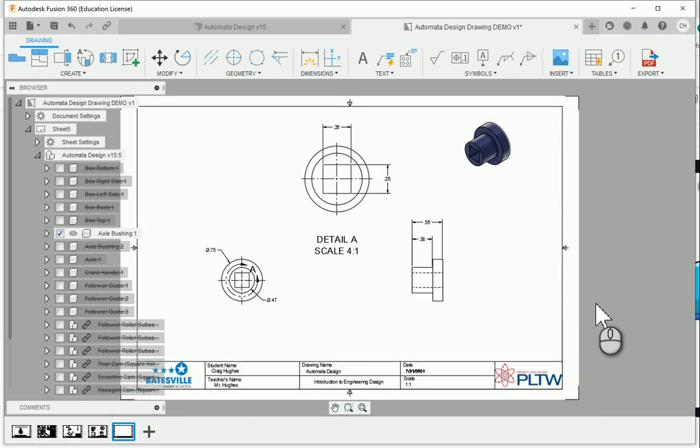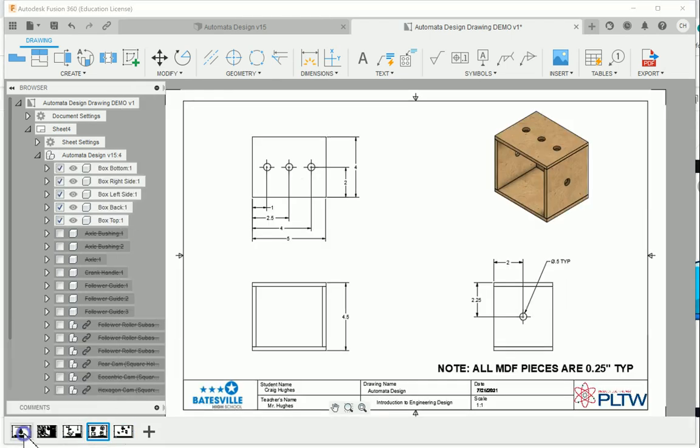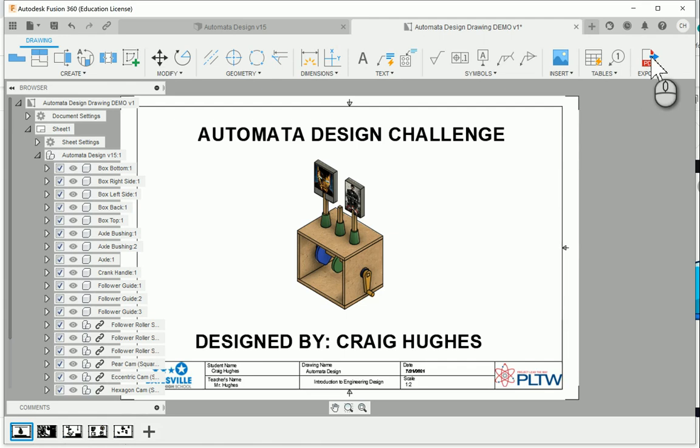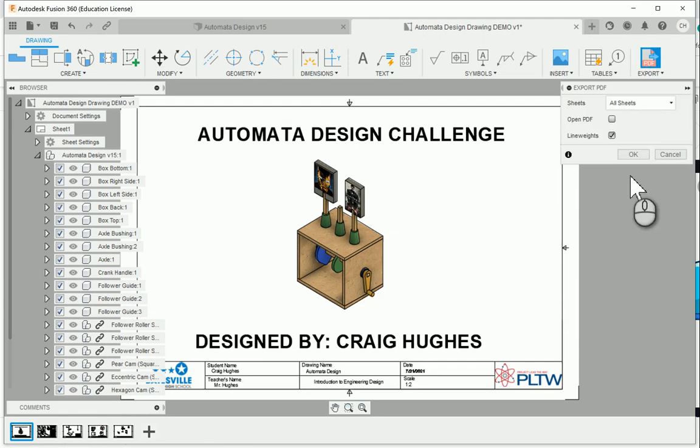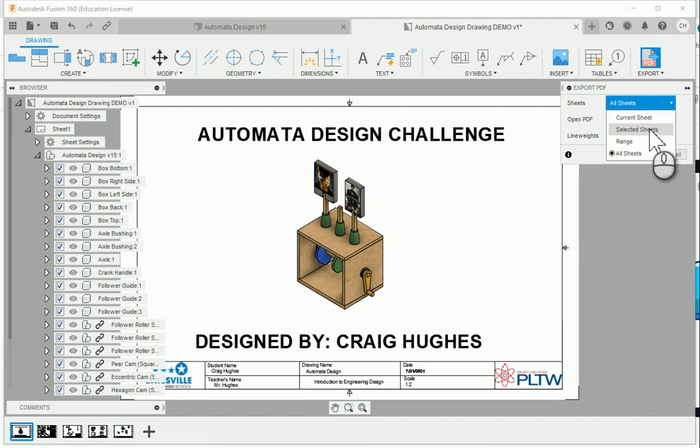Again, here you would end up having all of your drawings by the end. And when you get to the end, you can always export the PDF, and you can choose all sheets, or you can select what kind you want, and you could always export this out to a PDF file, so that way you can share this.